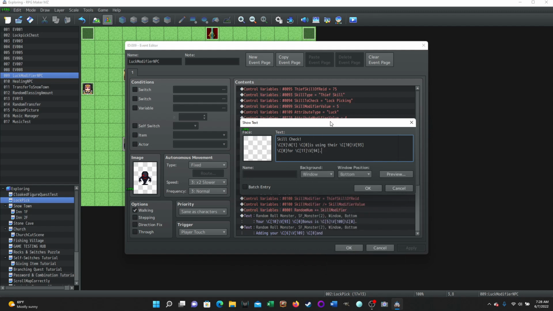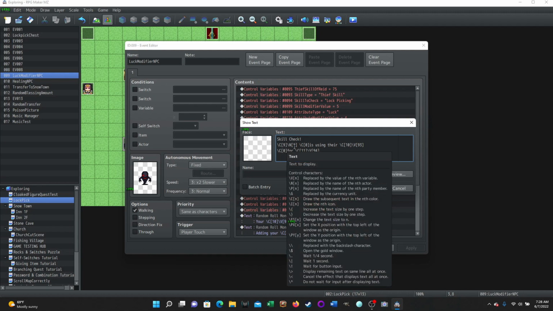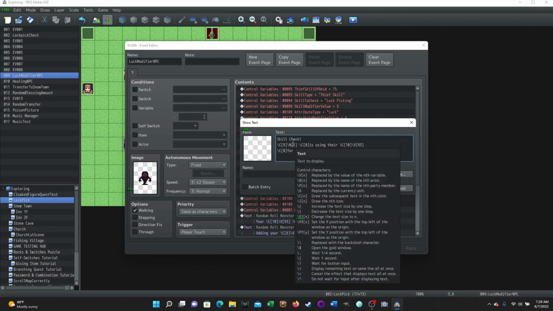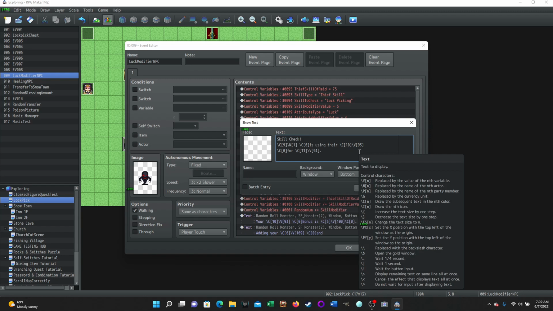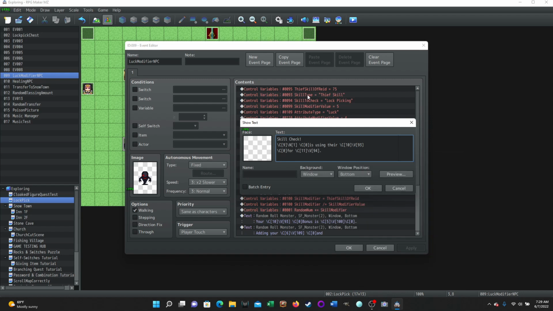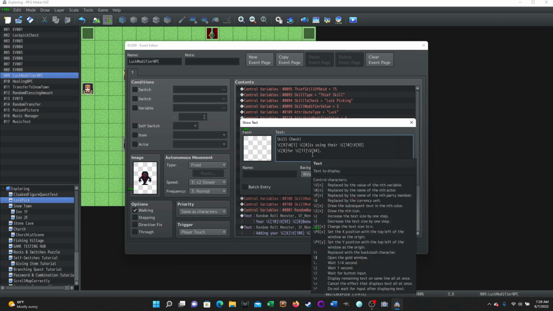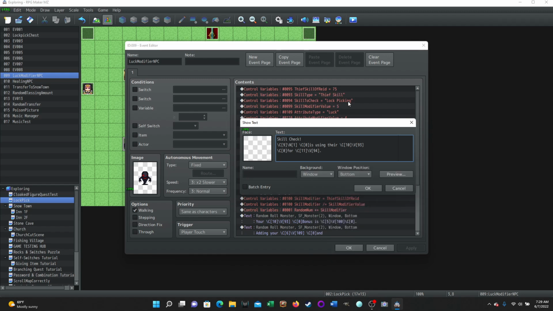And so if you change the text and you only want it to be for a single word or for a phrase or something, then you have to set it back to white, which is slash C0, or whatever main color text you're using. So the first actor is using their variable 93, which was skill type of thief skill, for the variable 94, which is lockpicking.